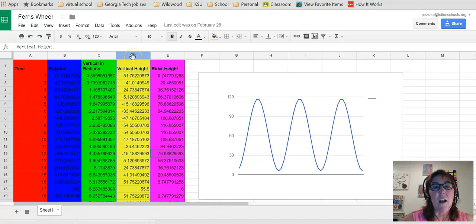Next is the vertical height. Remember we said the vertical height was calculated by taking the cosine of the angle times the radius. We're using the angle in radian form. So that's important. This is a little different than the worksheet where we did it in degrees. And then the last thing we do is you want to take that radius minus your vertical height plus the height of the platform. So in this example, he had a radius of 55.5 with a platform height of 6.